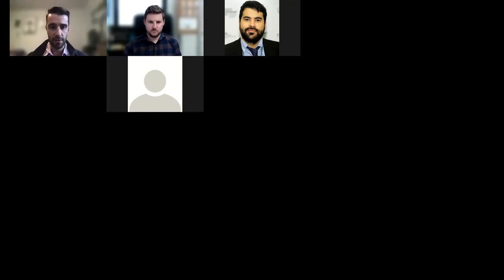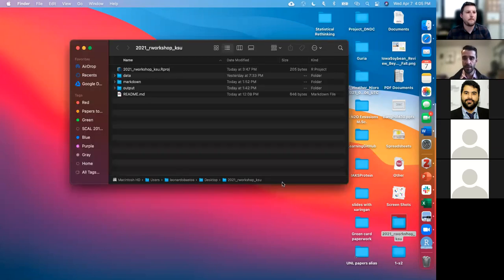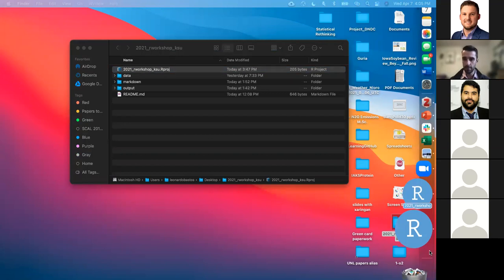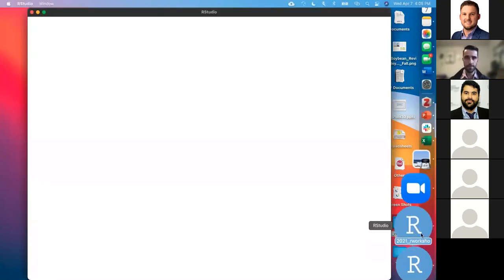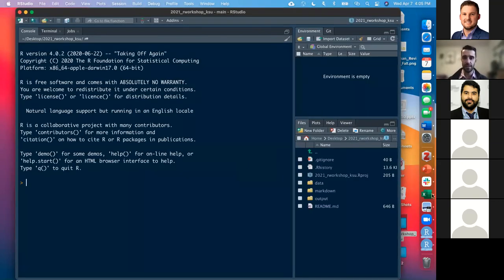I'm just going to start sharing my screen here because I want to show you my desktop and how I'm going to launch the project. So you downloaded a zip file that should look like this: 2021 R workshop KSU. Please go ahead and open that folder and click on that R project icon there, which has the same name as the folder. This should launch your RStudio environment, where you're going to have all the files within that project that you downloaded. And this is what you should be seeing now.